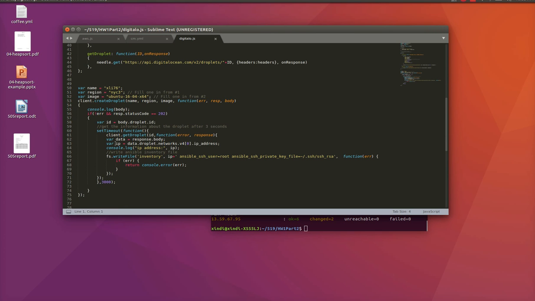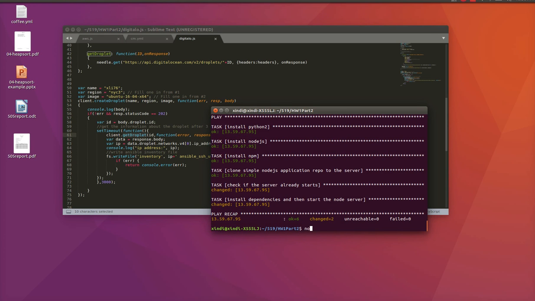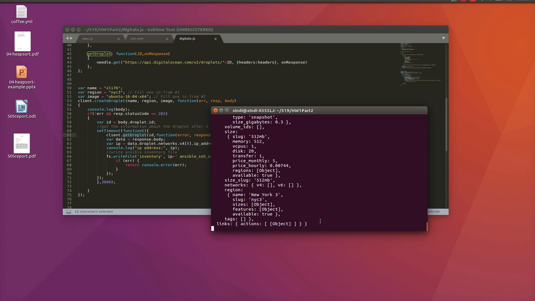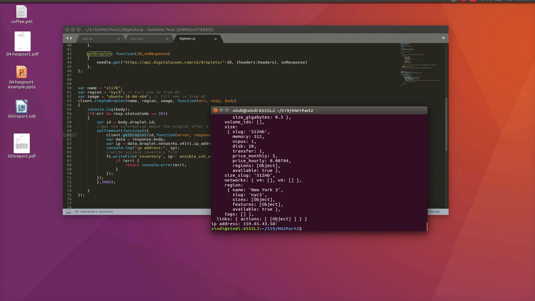Here I set a 3 second timeout, so we run this function 3 seconds after I create the droplet, so we can ensure that when we get the IP address, the server is already up and running. So let's run this script. It has already been created, and we can see the IP address of the server.